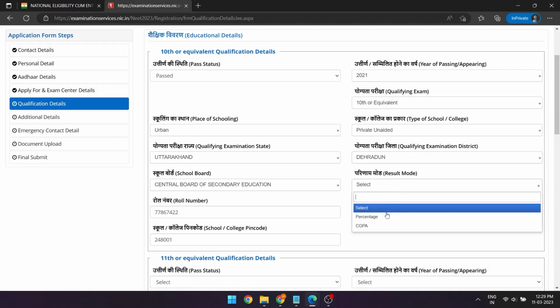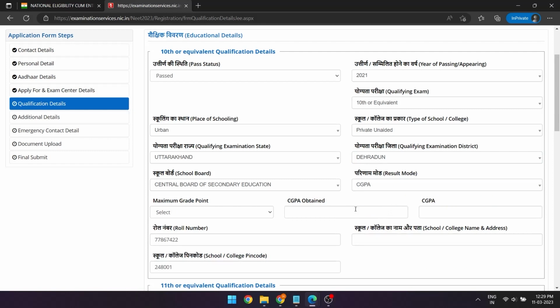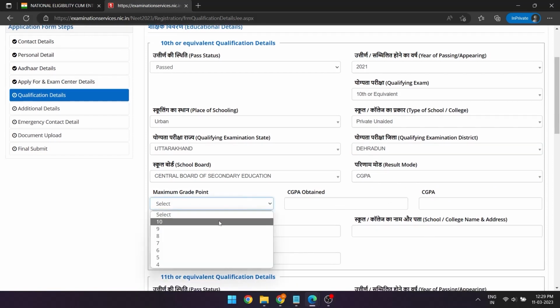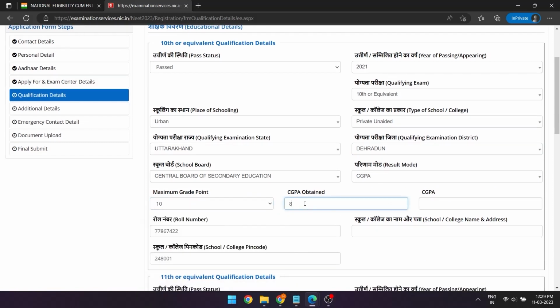Enter the result mode. Enter these details. Your CGPA that you obtained. Enter the name of the school along with the address. But since I'm not using the address, I'm just writing down the school name.